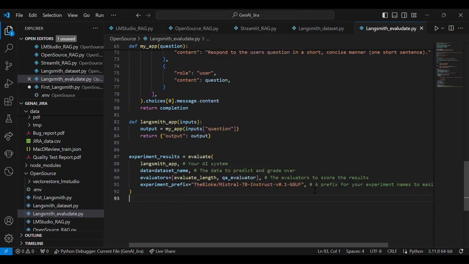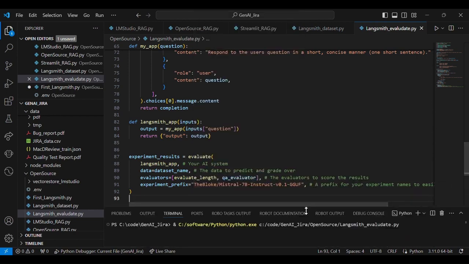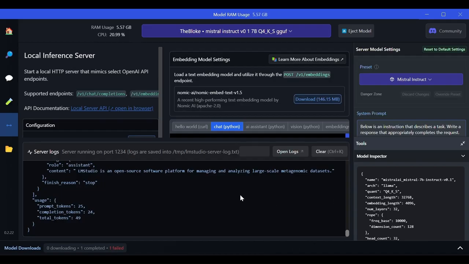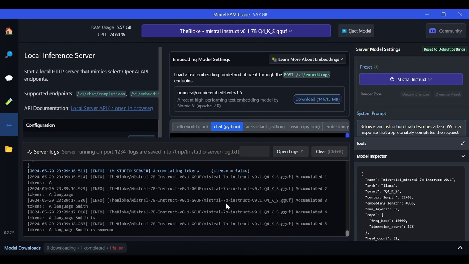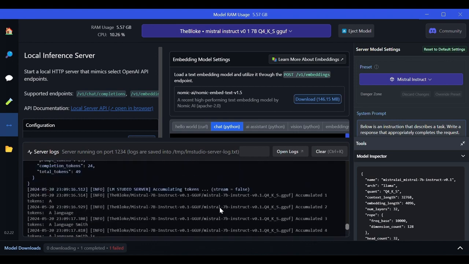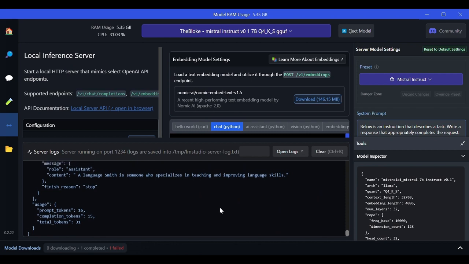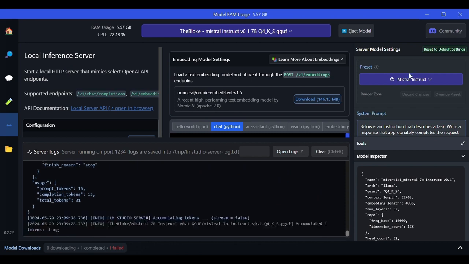So you can see in our LM Studio that the log has already started. Calling has already started, and the LLM has started generating the answers. One answer got generated, and that way all the answers will automatically get generated. Let's see in our Langsmith UI how this evaluation is actually showing.